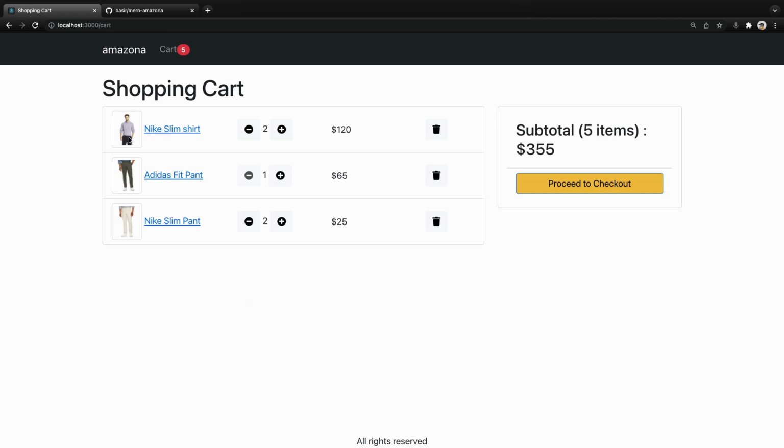For each row, we have the product image and the name, also the number of items in the cart and the price, and buttons to increase, decrease and delete the item from the cart. Also, we have a subtotal here. It shows the number of items and total price. Also, we create a proceed to checkout button. The functionality of this button is for the next lesson, and the focus of this lesson is on the UI part.